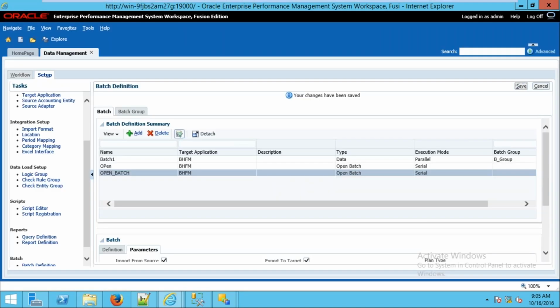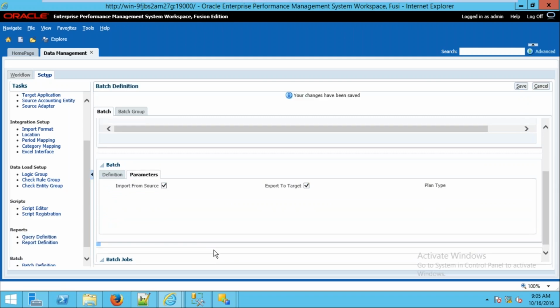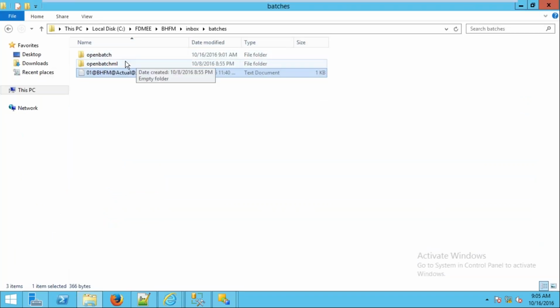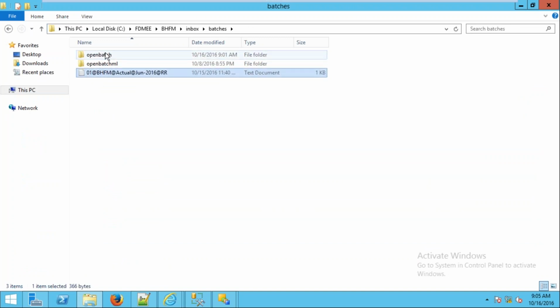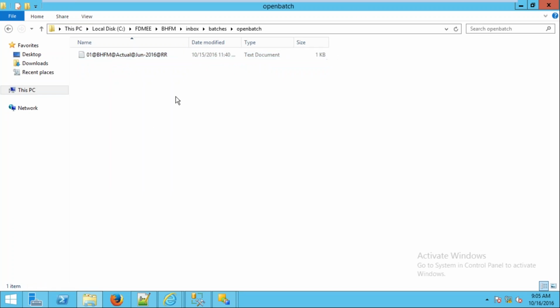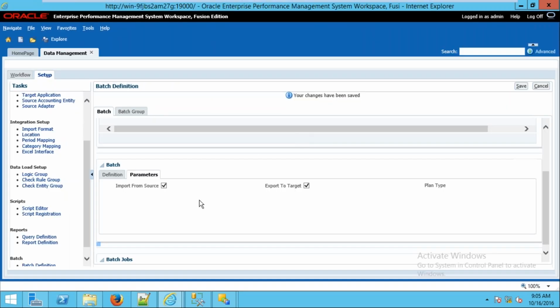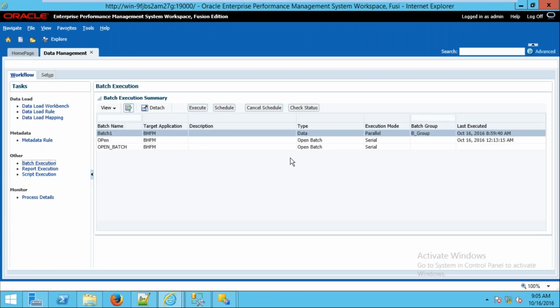Save this, open batch, and the file is there. Check that your file is placed in the open batch folder. So let me place this file into the open batch folder. The file should be placed into open batch. Once you have created all the information, go to batch definition and batch execution, then you can execute the open batch.